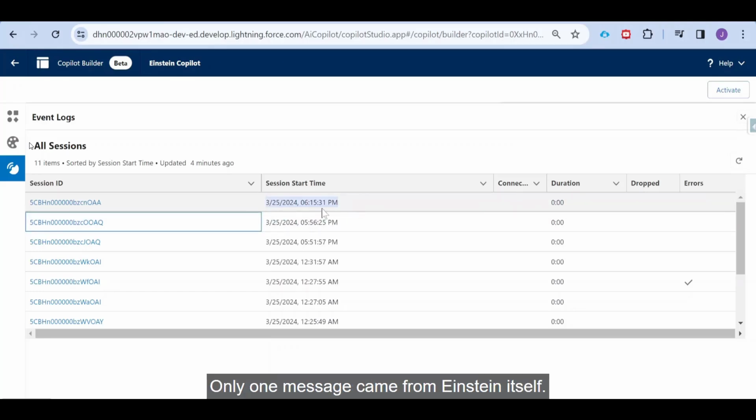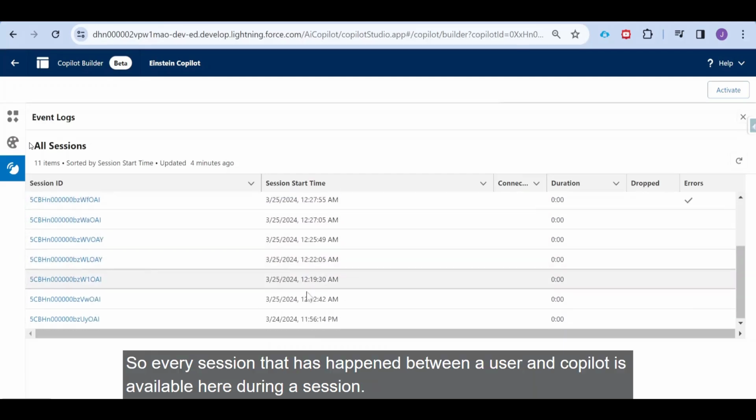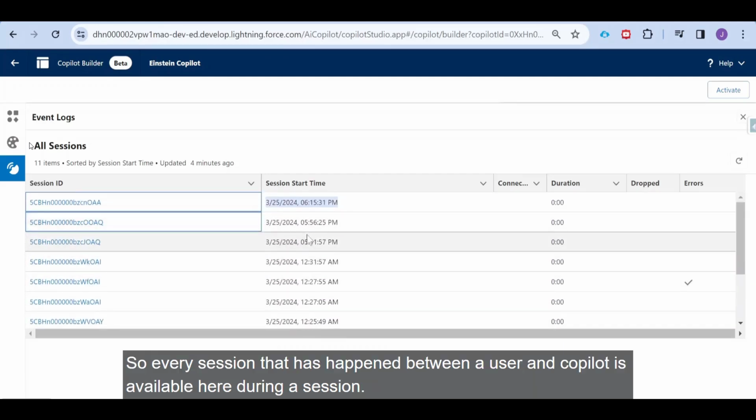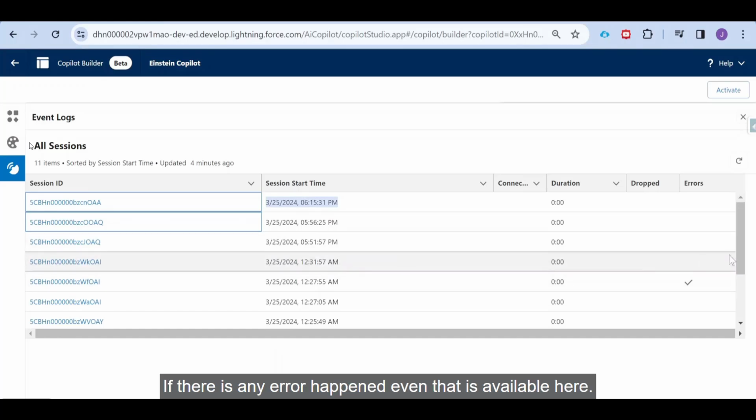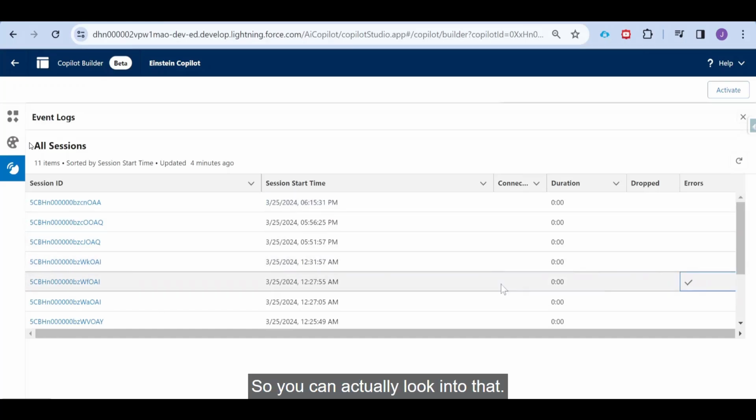Now, only one message came from Einstein itself. Every session that has happened between the user and the Copilot is available here. So if any error happened during a session, that is available here, and you can actually look into that. What exactly was the error?